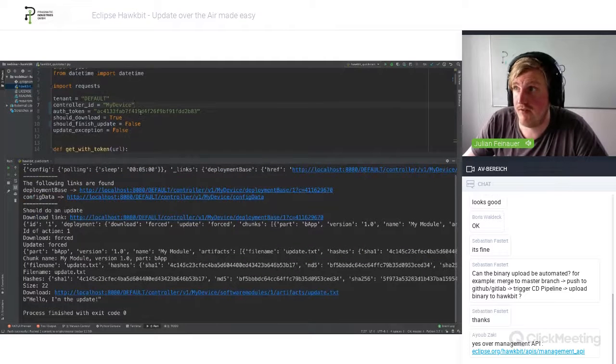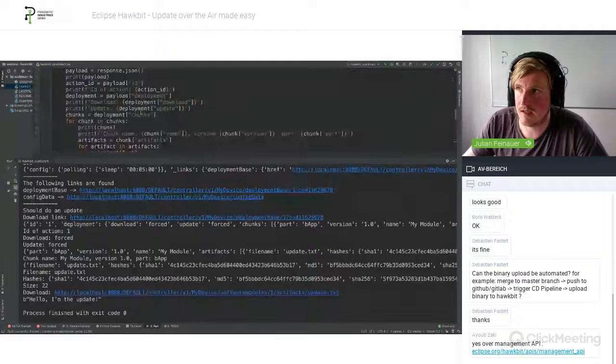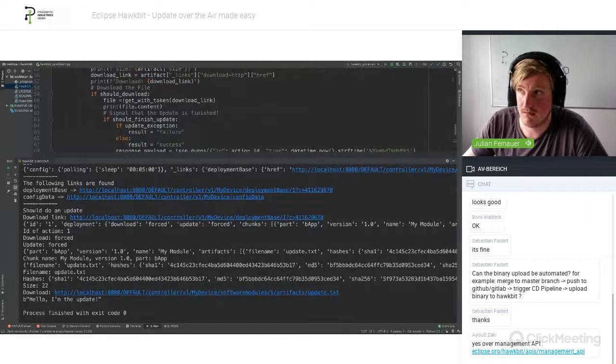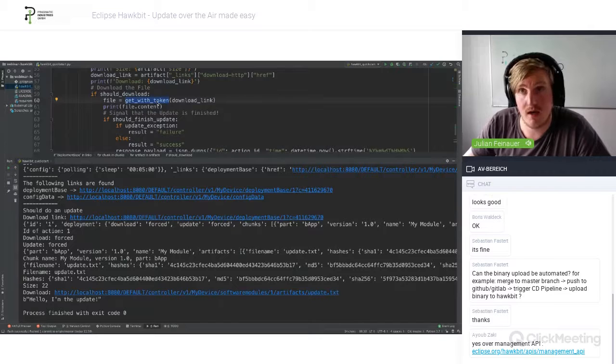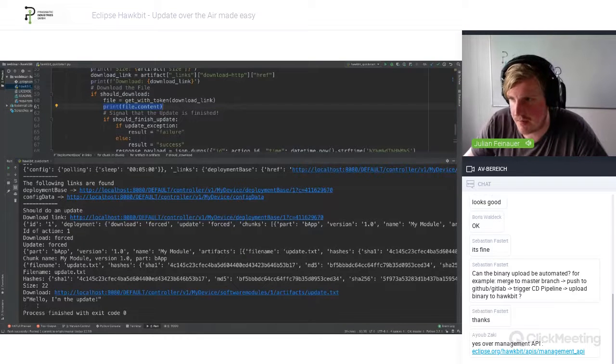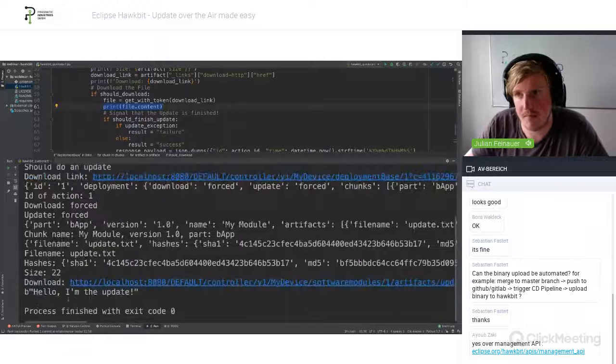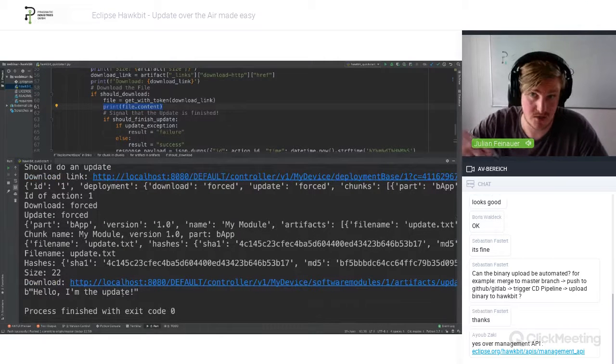Now I perform the download. As you see, you should download. Yes, I choose a get request and get the download, and I print the content of the file. And this is what I said is the update process. So here you see I printed "hello, I'm the update." So I successfully got the file and I printed it.